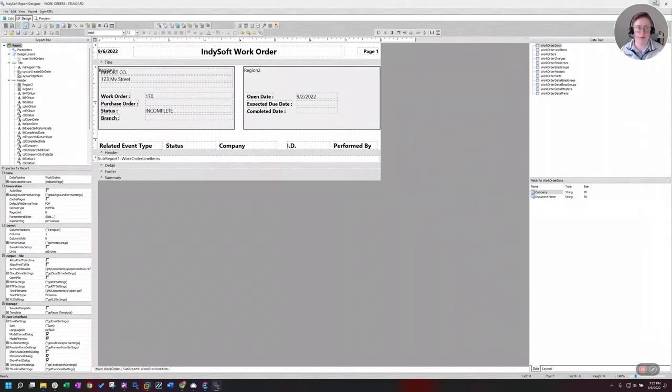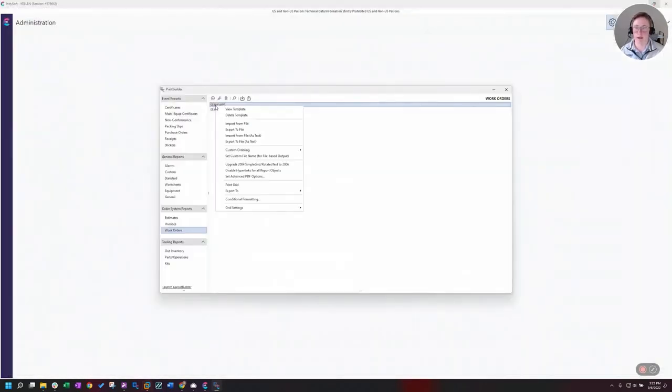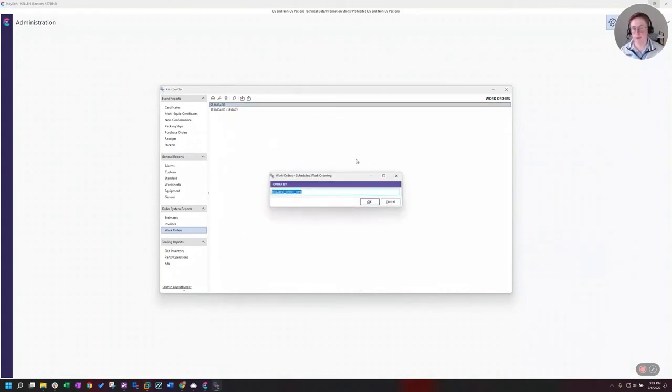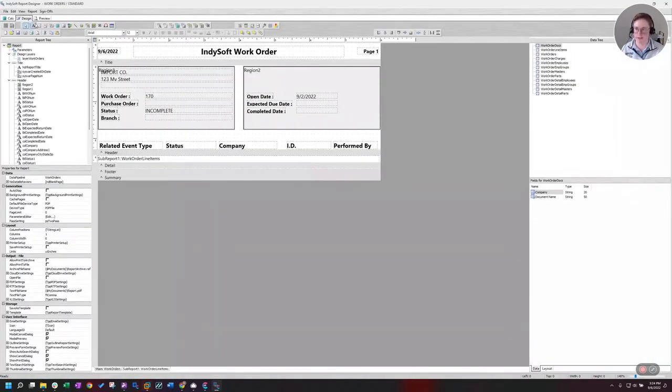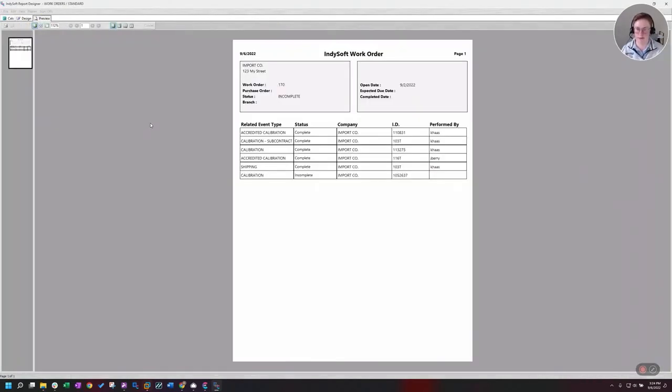So then if we were to close this and come back to the dialog, right click on our report again, custom ordering, I'm going to do scheduled work again. And this time, instead of related event type, let's say I wanted to sort by or order by the status. So I want all of the incomplete line items to be separated from the complete line items so that it's very easy to see what's completed and what's not.